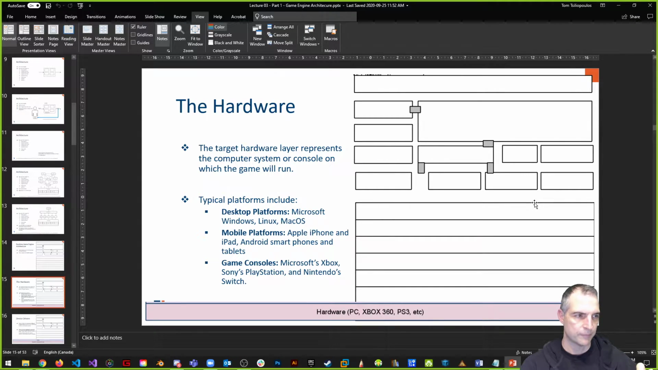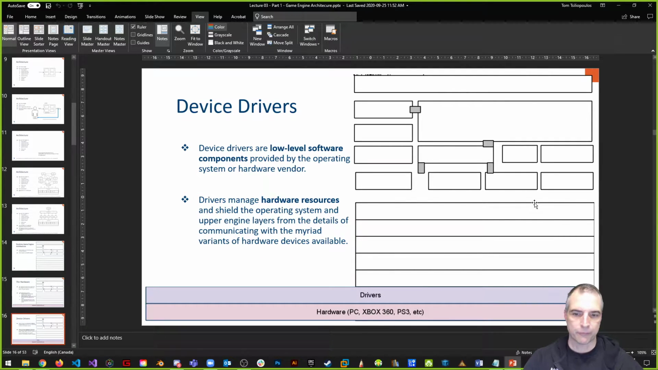I always think about the OSI model when I think about the hardware layer. I'm also thinking about how the hardware interconnects with the software. And we're going to do that through device drivers.